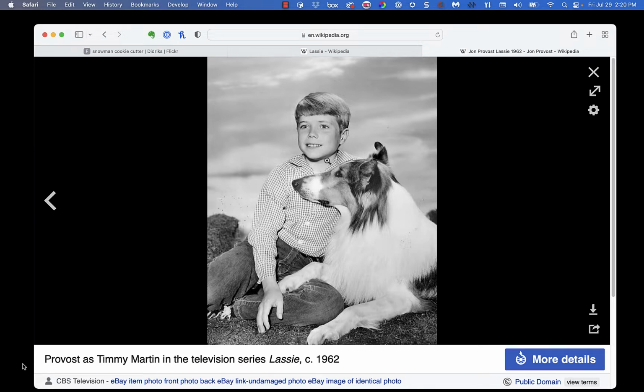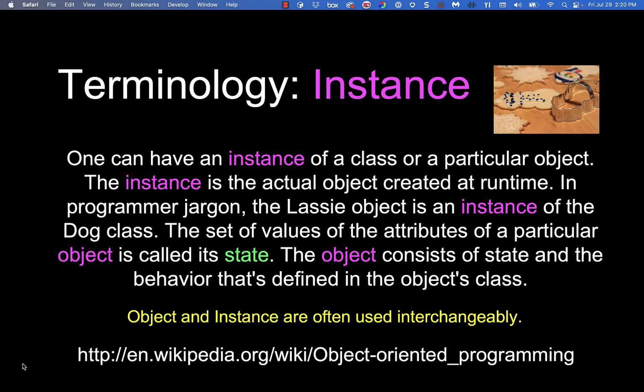The most iconic of these problems that Timmy got into is that he fell down a well, and Lassie summoned the adults, and they saved Timmy. Okay, so when we say Lassie, we mean this collie dog from the show Lassie. Okay, so we say that the Lassie object is an instance of the dog class. Well, that makes sense. Okay.